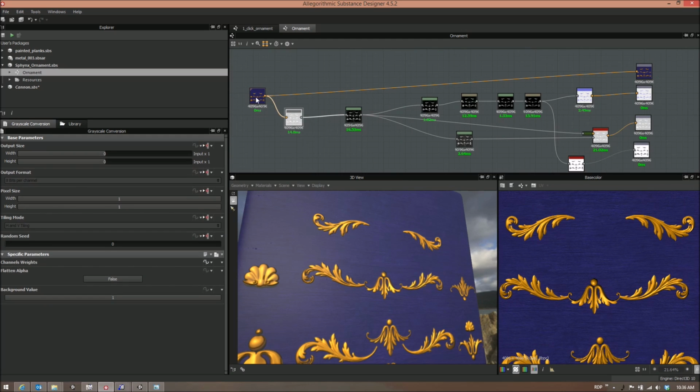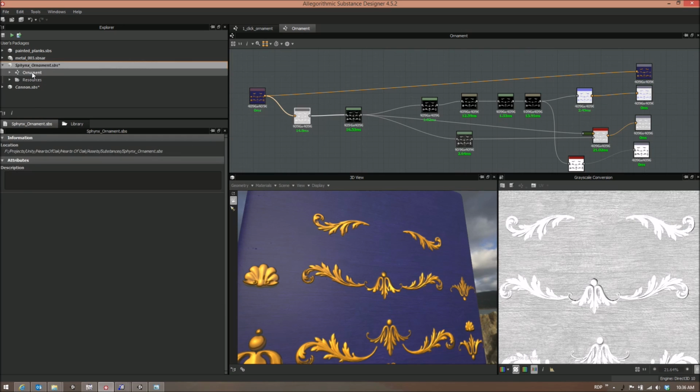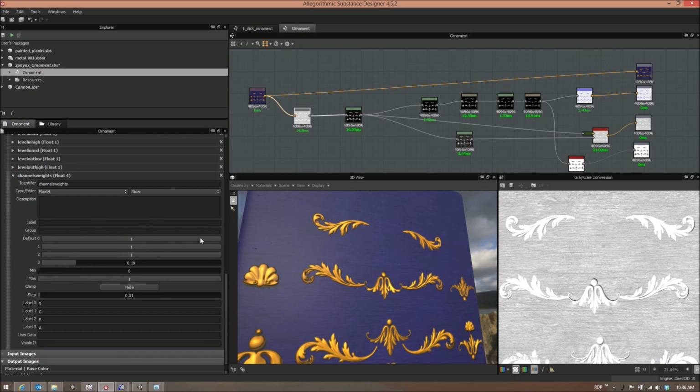So to start, we took the base diffuse texture. We do a grayscale on it, and you can see where those blacks really start to become a problem there. And I've exposed the channel weights, being how it handles that grayscale conversion, to the base of the file. So you can see that on our input parameters, which are things that you're going to see inside Unity, we've actually exposed these channel weights here, so we can then modify them.